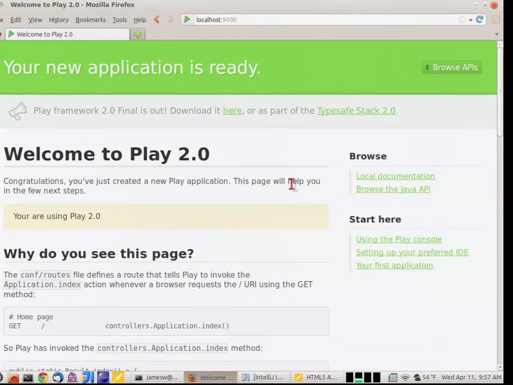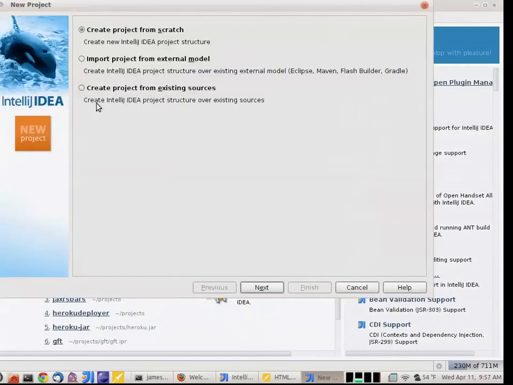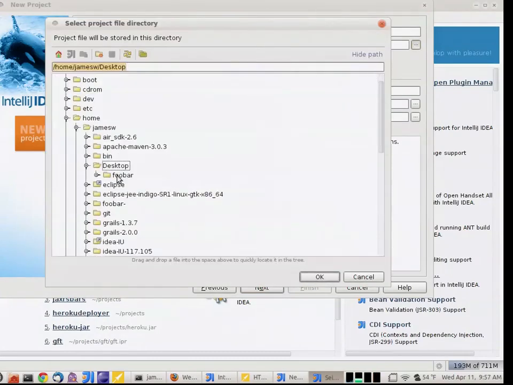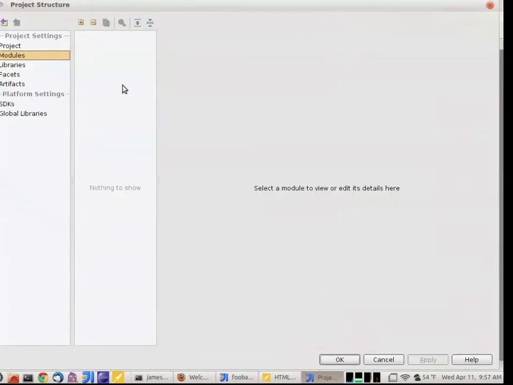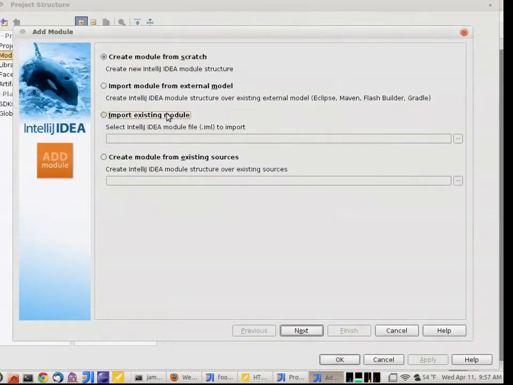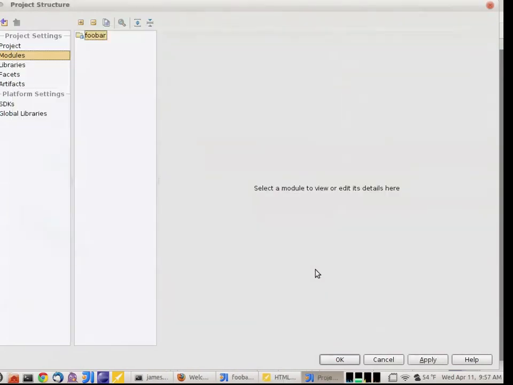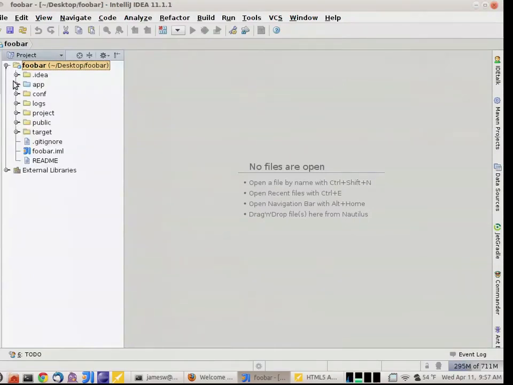So that's great, but let's go into IntelliJ and create a new project. For some reason, they don't create the project file for IDEA, so we do need to create this. So let's go find the foobar project, and I'm not going to create a module, I'm going to import it. So then we go import existing module, and there's my IML. Okay, so now this is my Play 2 app here in IntelliJ. So let me walk you through the different pieces of this app and how it works.